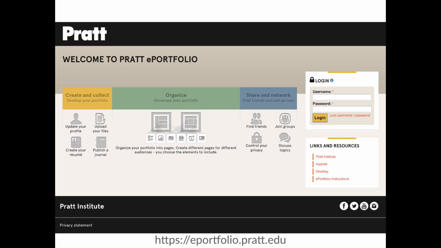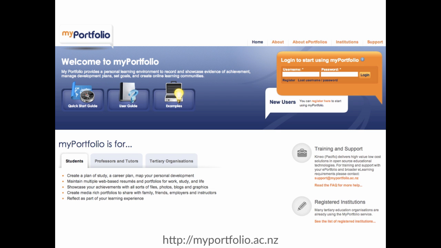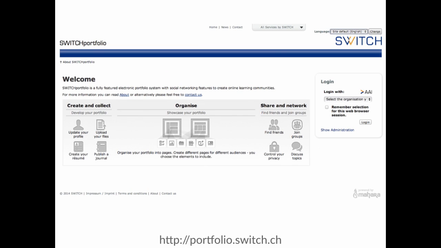Then we have another tertiary site, myportfolio.ac.nz. This is a site that is actually a so-called multi-tenanted Mahara site, because it is possible to install one Mahara site and connect many other, many Moodles, for example, to it. Switch in Switzerland has done the same, so that they provide one Mahara site for all the Swiss universities so that all of them can connect to it. And that allows them to also communicate amongst each other.